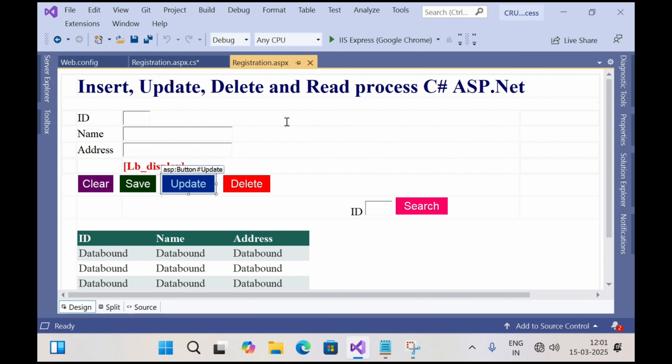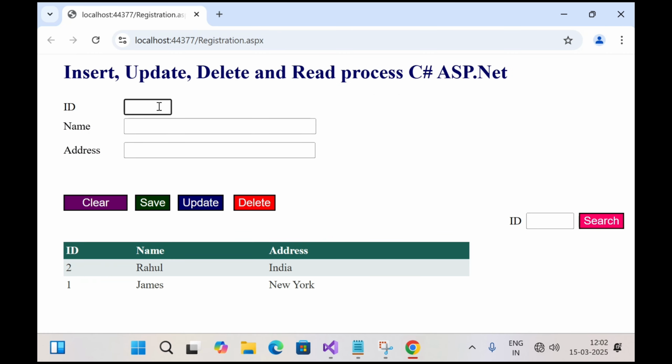Now let's run the project and see whether it is successful or not. Now type in the ID. I will type 1, and the name James 2, and address I will type New York 2. So in the ID 1 the name is James and the address is New York. Click on update. The name is changed to James 2 and the address is changed to New York 2. So the name and address will be changed where the ID is 1.